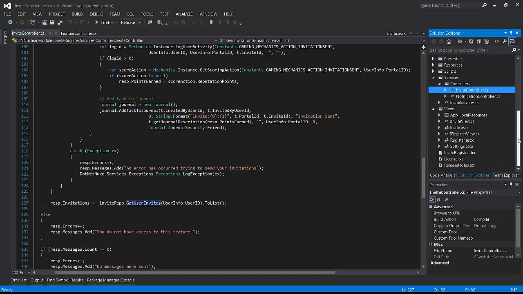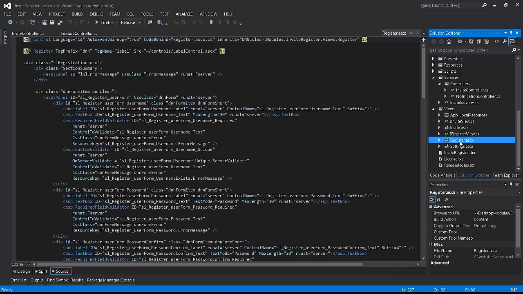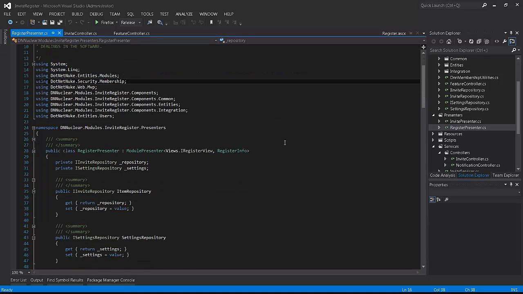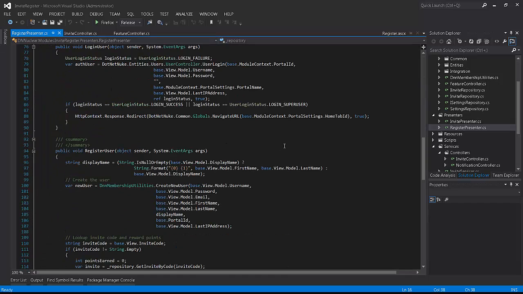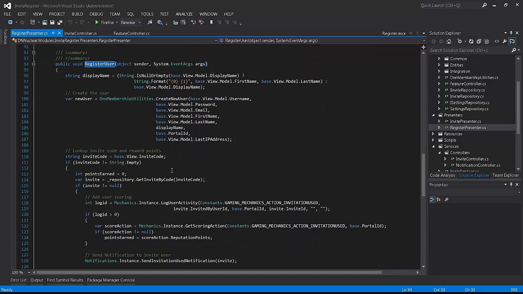Okay, so the interface for the view is the register view, and it's this register user control. That's just that typical registration form here. When they click the button, since it's written in the MVP pattern, it's going to allocate this to the register presenter. And the register presenter, that event that gets invoked, is the register user right here. Let's look at those 6 steps here.